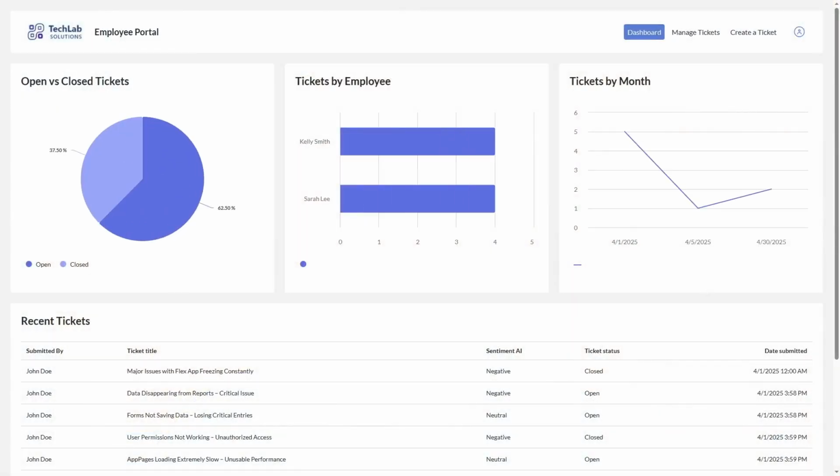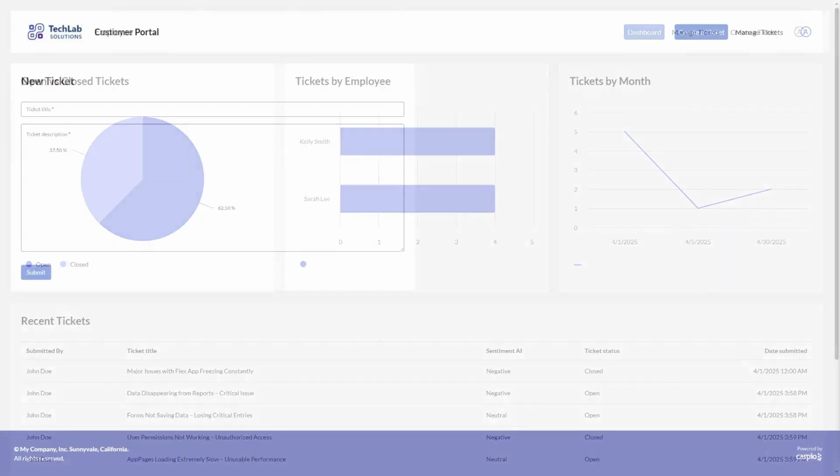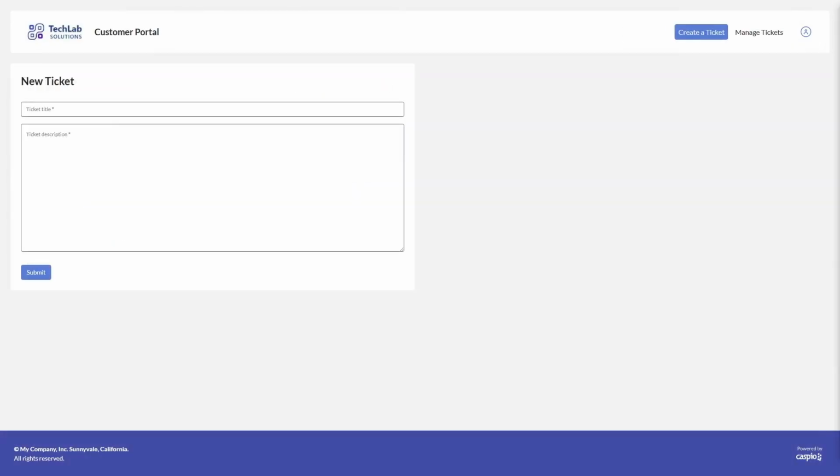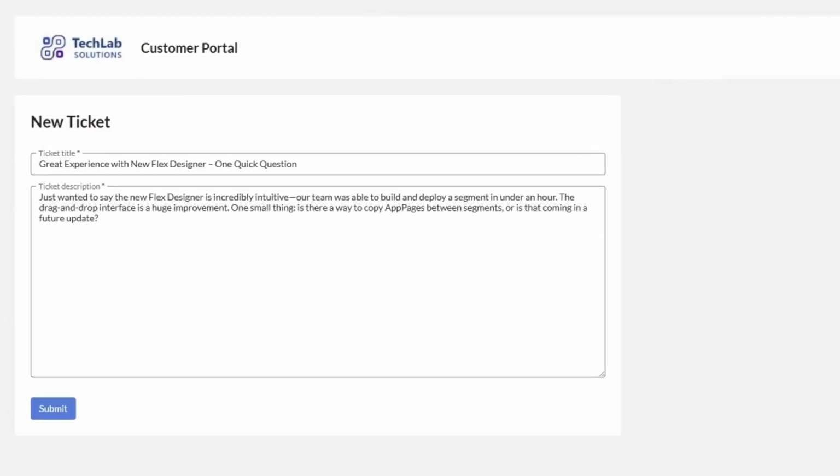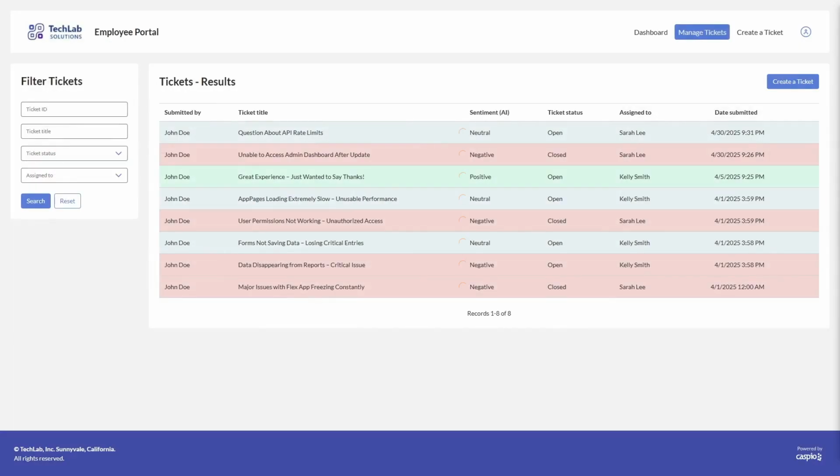Alright, so what are AI agents and how do they make our applications more powerful? Put simply, an AI agent is a set of instructions that carries out a task or series of tasks automatically. Let me show you what that looks like inside Caspio. Here's a support ticketing app I built using Caspio Flex. Customers are able to submit support tickets. What I want is for the agent to send both the ticket title and description to OpenAI, analyze the content, and return a sentiment, then store the sentiment back into my application.